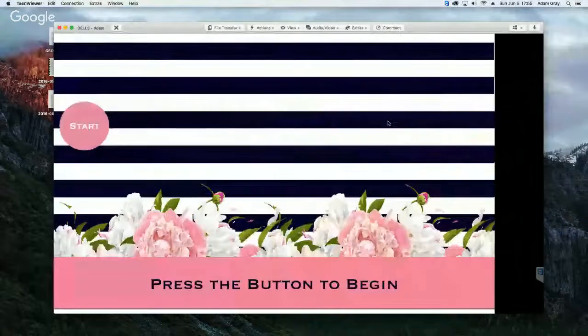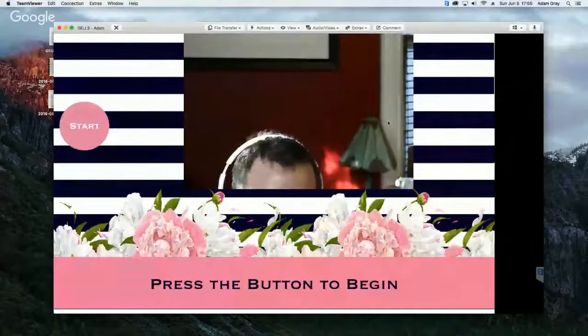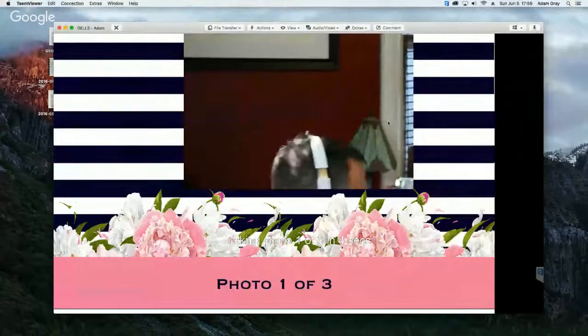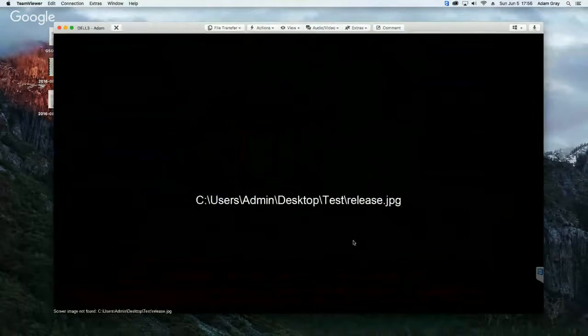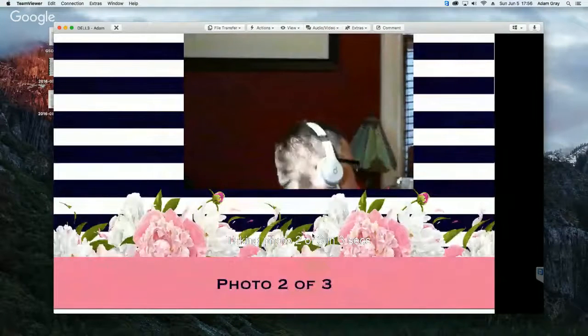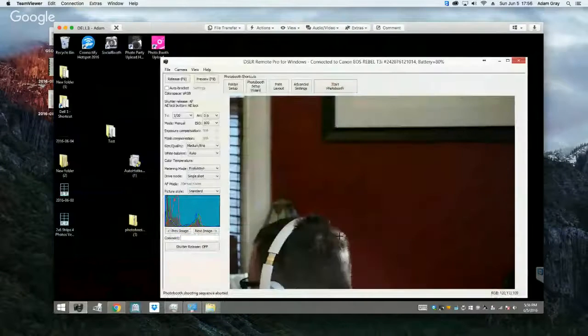Okay, so I'm going to start the photo booth. And I'm going to press start. So you'll notice, look right here. Taking photo 1 of 3 in 2 secs. You see that? And it displayed a release screen. So I don't have a release photo. I'm going to stop it.